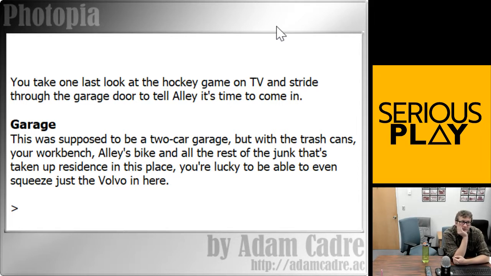Shifted back into the white screen. You take one last look at the hockey game on TV and stride through the garage door to tell Allie it's time to come in. Garage. This was supposed to be a two-car garage, but with the trash cans, your workbench, Allie's bike, and the rest of the junk that's taken up residence in this place, you're lucky to be able to even squeeze just the Volvo in here.